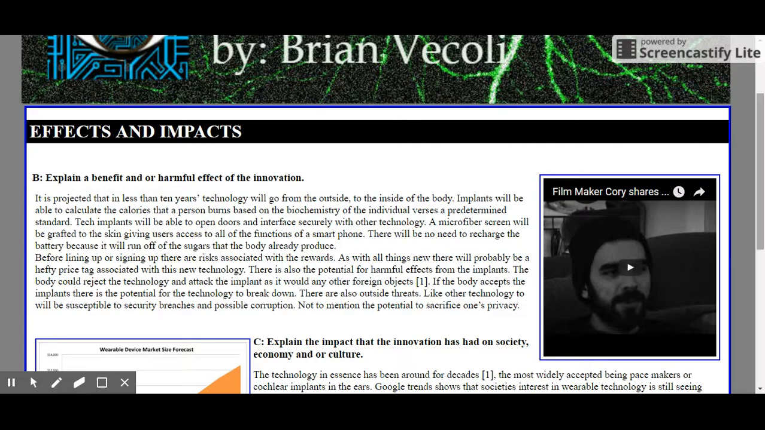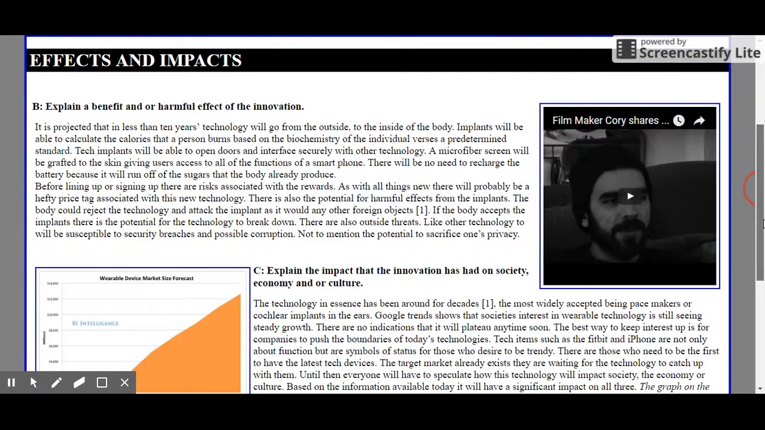On the other side, there's probably going to be a pretty hefty price tag associated with it when it first comes out. And then there are the questions: will the body reject it? What happens if it breaks down in the body? Will it be susceptible to viruses? Will humans be able to catch those viruses? Privacy concerns with hacks, and then the privacy concern of the technology always tracking your every move. So the GPS being there and monitoring everything you do.